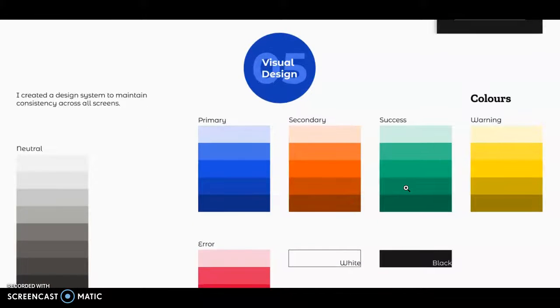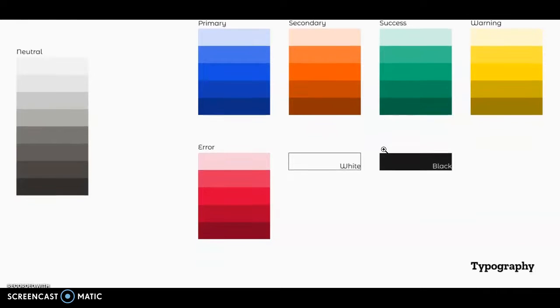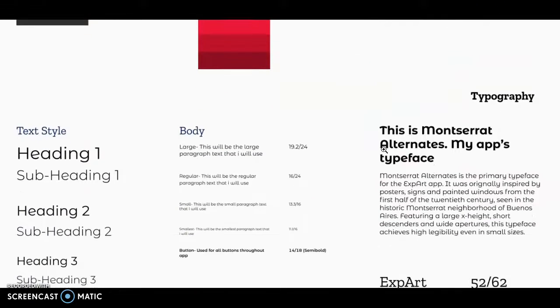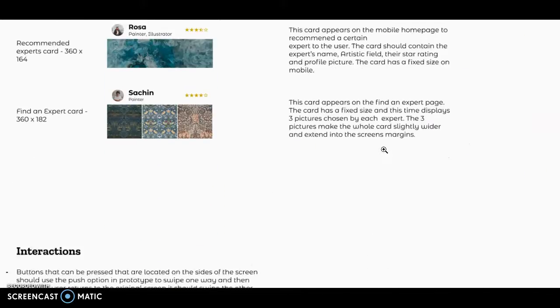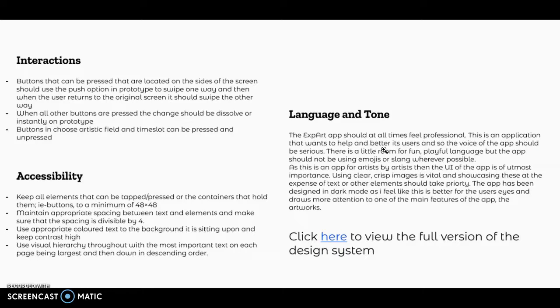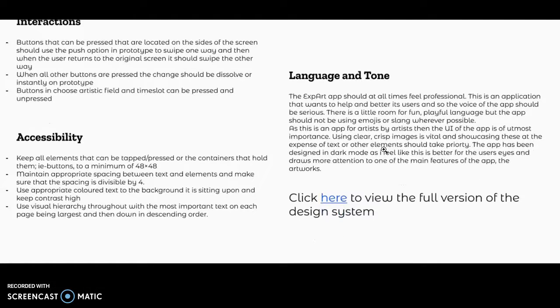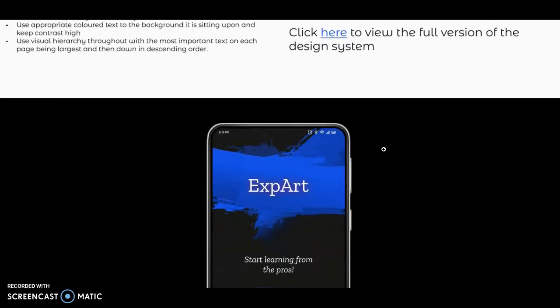In the final stage of the design process, I created an overall design language for the app so that it could be handed over to a developer and they could easily follow along to how the design should look and feel, with all specifications for elements within the app. Here you can see just a few highlights of that, some of the colors, the typography that was used, some of the UI elements including buttons and cards, as well as how the app should use its interactions and its overall language and tone. Here is the current iteration of my prototype.